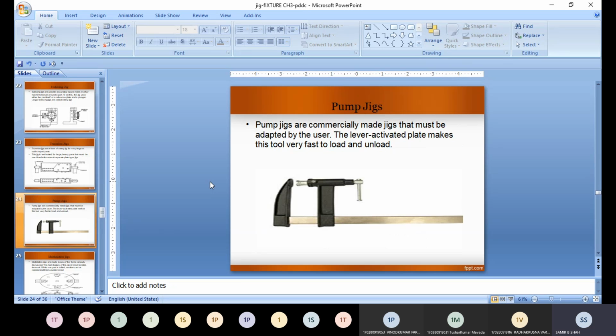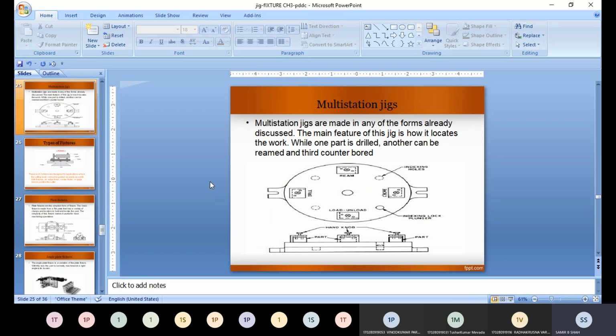Bomb jig, it is somewhat new for us. Commercially made jigs that must be adapted by the user. The lever activated plate makes this tool very fast to load and unload. Okay, there is one lever arrangement, and in the same way multi-station jigs are there. Multi-station jigs are made in any of the forms already discussed. The main feature of this jig is how it locates the work. While one part is drilled, another can be reamed and a third counterbored.